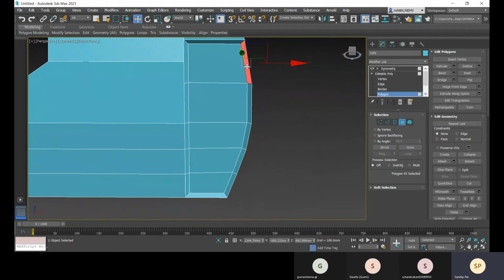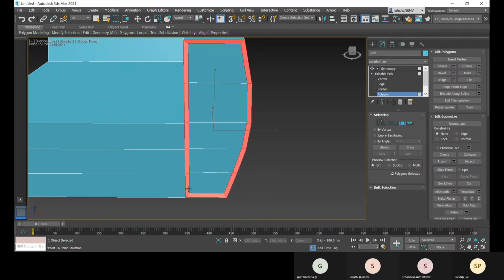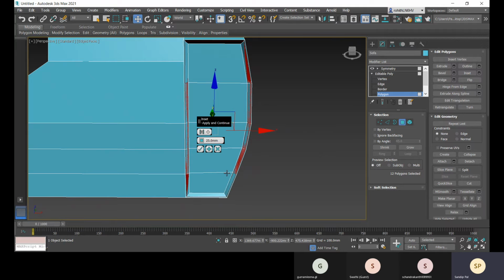Now I'll be selecting these things, and I can click on this. Sorry, this grow and this grow will not work here, and ring and loop you see that is not activated for this polygon. So what I'll do, I will go for this shift button, holding shift, I will click in a loop. So that is selected. And after that, I can go with this insert again. Let me go with the value.